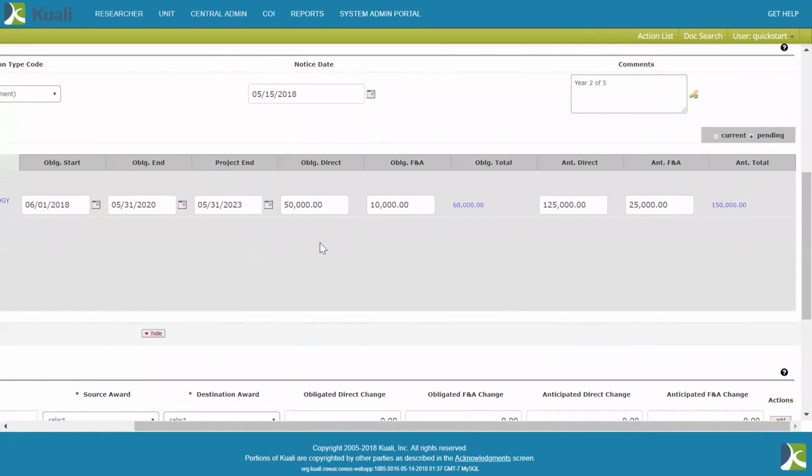We now have $50,000 to represent the first 2 years of funding in obligated direct, and $10,000 representing the first 2 years of funding in obligated F&A, and then the total adds as well. The anticipated didn't increase, but that was expected. We're seeing the addition of our transaction because here we have the view set to pending.